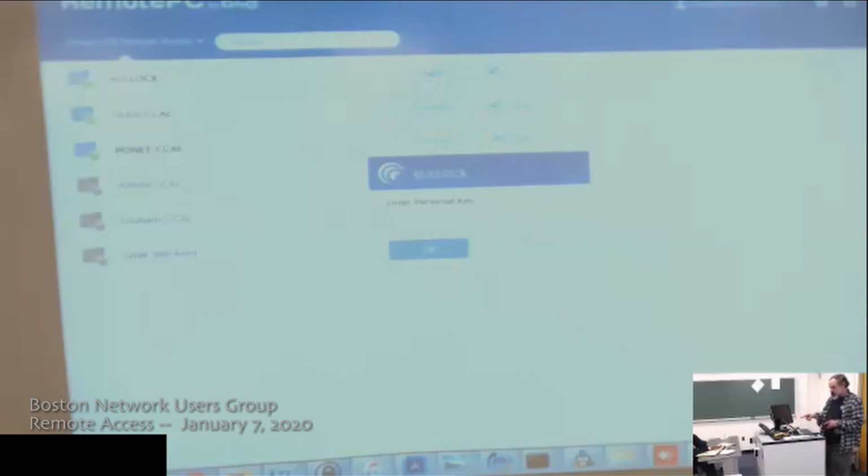So this personal key is something that you set on the computer, and I'll show you that in just a moment.